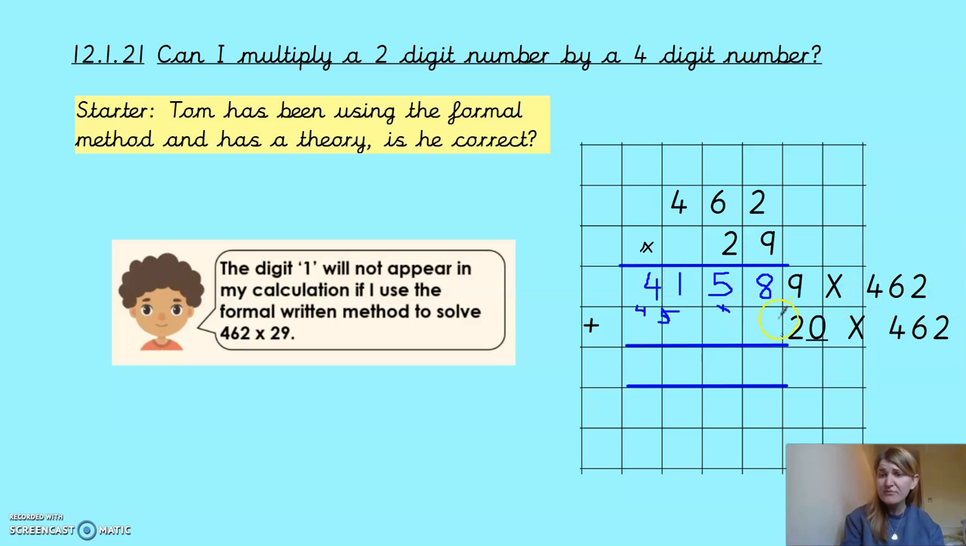Right. Then we've got 20 times 462. I've underlined my 0 there to remind me it's my placeholder. Makes my answer 10 times bigger, yeah? So now I'm going to do the 20 times the 2. 2 times 2 is 4. 2 times the 6 is 12. Put my 2 here. Carry my 1 over. And then 2 times the 4 will be 8 plus the 1 is equal to 9.